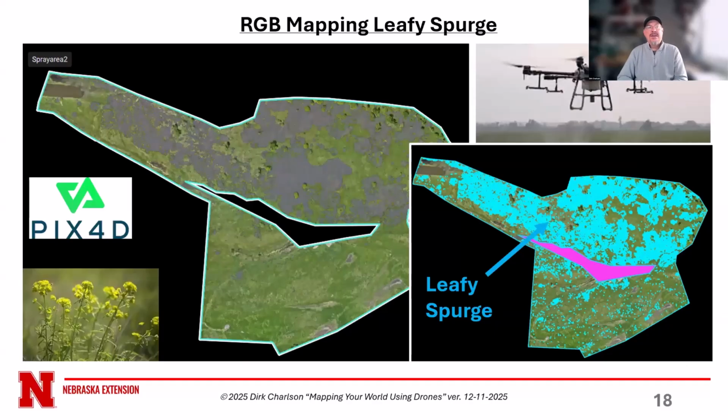And then lastly here, what else can you do with imagery? Well, spray drones are becoming more of a thing. Here's an example of mapping leafy spurge in a field using Pix4D. When you first look at the image on the left, there's a lot of green spots, there's a lot of gray spots. And from here, it's hard to tell what's leafy spurge, what's pasture, what's just open area.